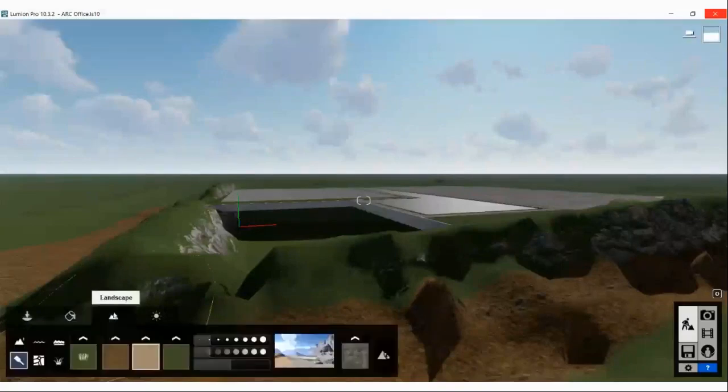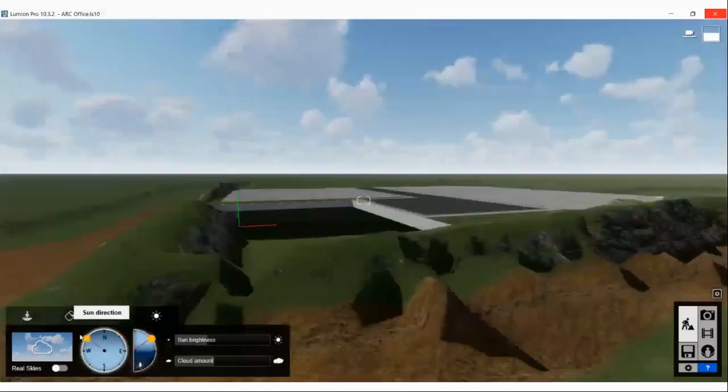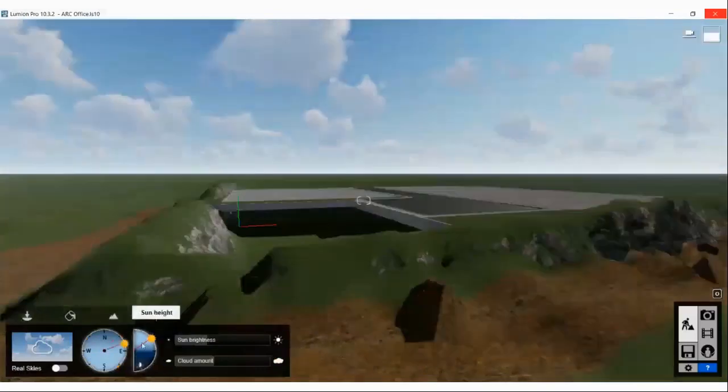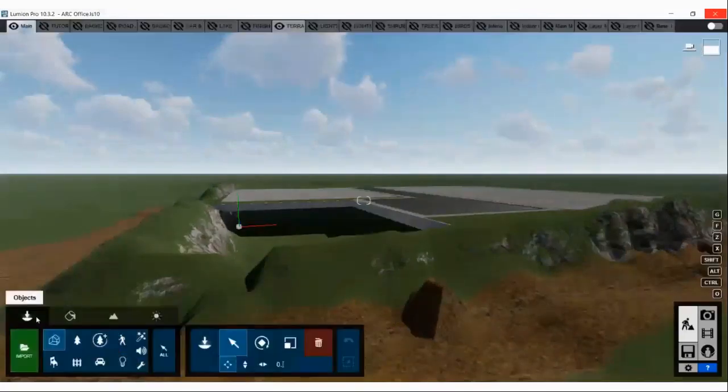This is for the landscape, where you can place water, create mountains, and place your model on a specific location with OpenStreetMap. And this is for the weather, where you can set and check your sun direction and sun height also. So this is very useful. Now I will import my SketchUp file into this software.